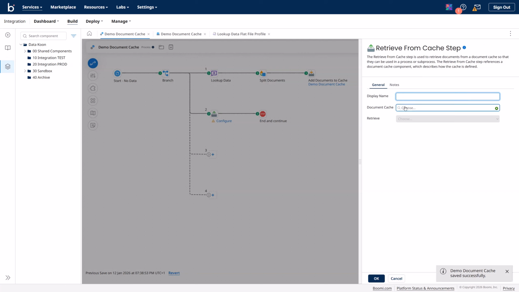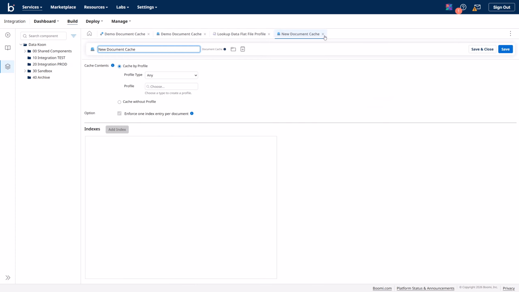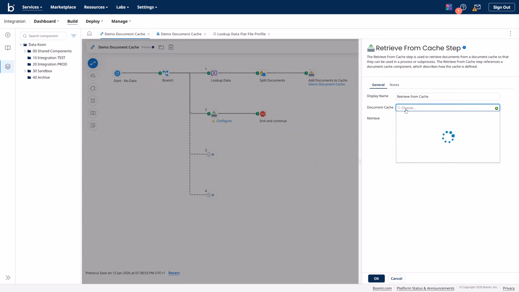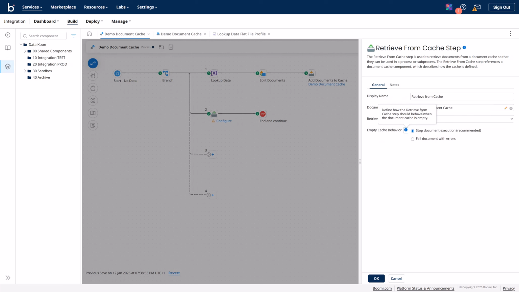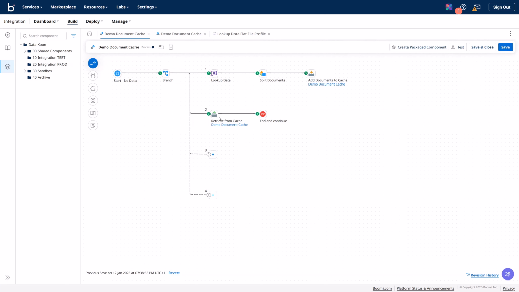How does it work? Just give it a display name first, retrieve from cache. Yes, we can select the document cache. No, we don't want to create a new one. We just select the one that we created before. And as an option, we can retrieve just all documents. Empty cache behavior. Define how the retrieve from cache step should behave when the document cache is empty. Stop document execution is the default configuration.